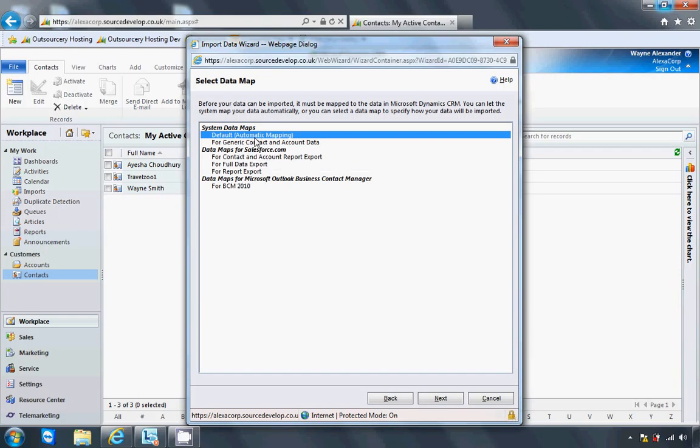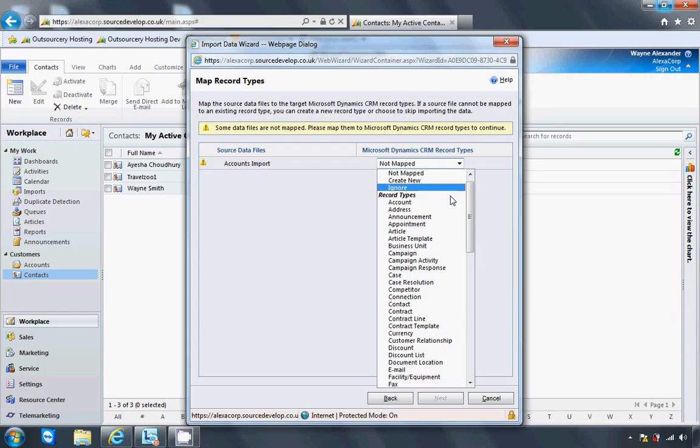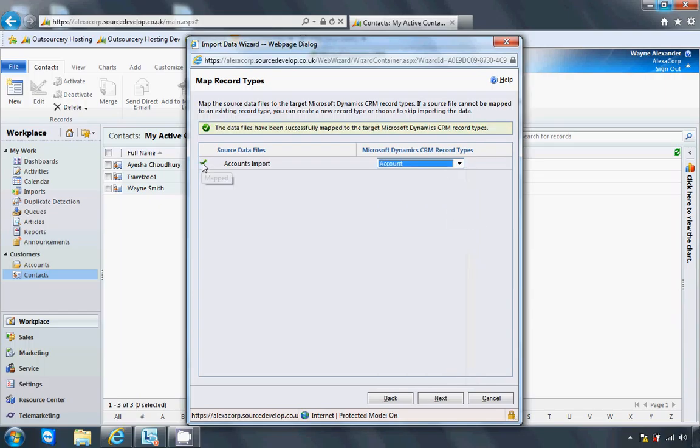Default is automatic mapping, and that's what I was talking about earlier. That's where the system will automatically map the data for us. All you need to do is, it understands the source data file is account imports. All you need to do is select the record type to map them. And once I do, you'll notice a green tick has appeared. The data file has been successfully mapped to the target CRM records.